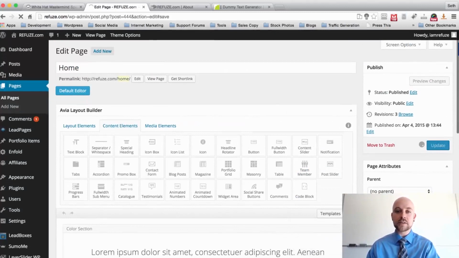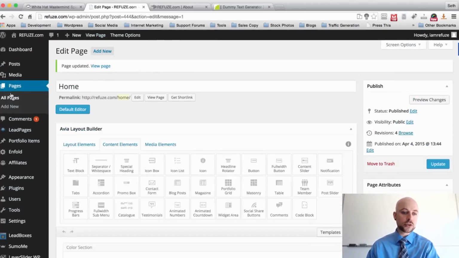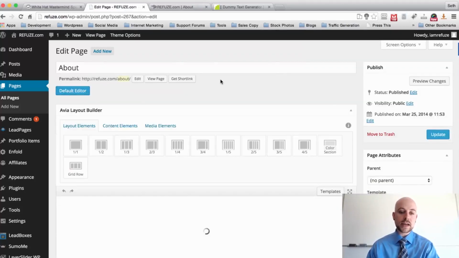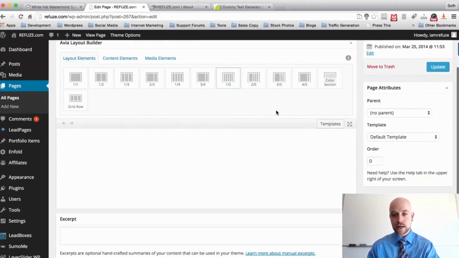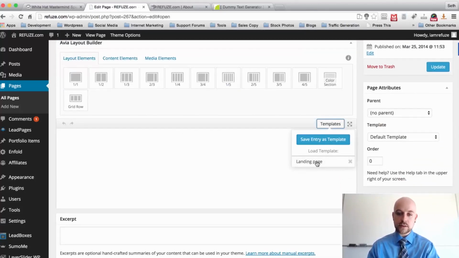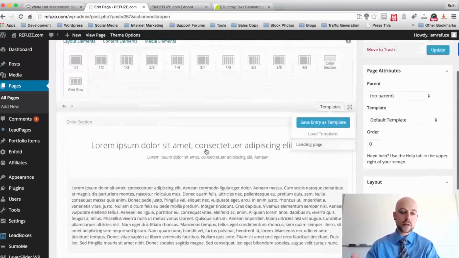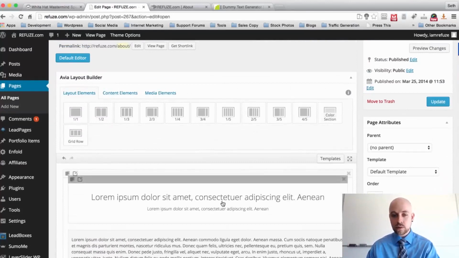And just go ahead and hit Update. Now scroll to the About Me page. Click on it. Go to the Advanced Visual Editor. And click on Templates. And then we just want to click on the landing page template. And boom, it simply drops that entire page layout right inside here.